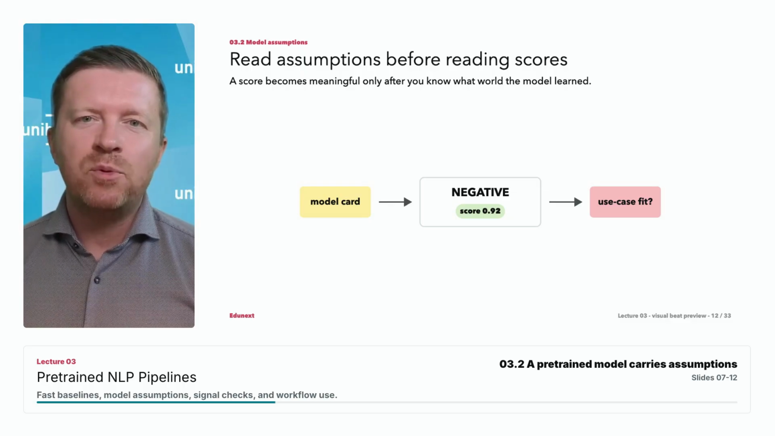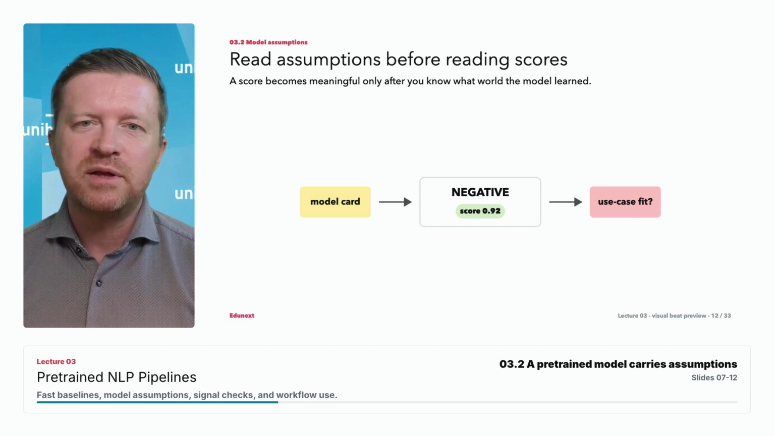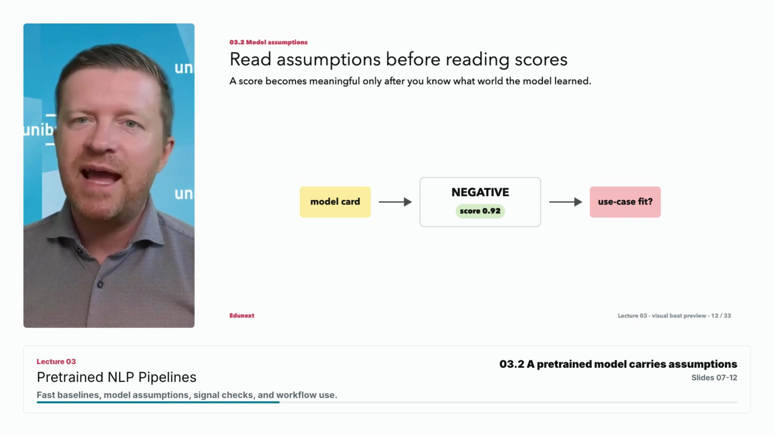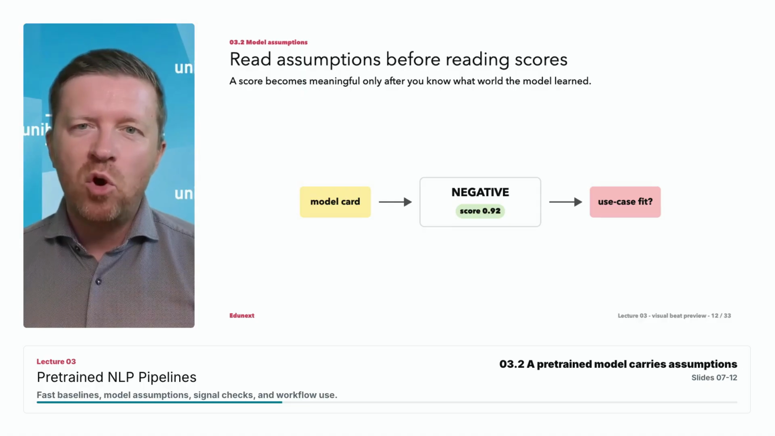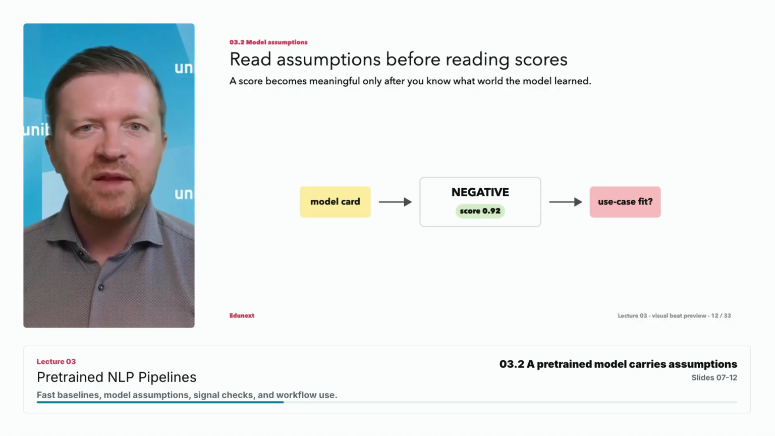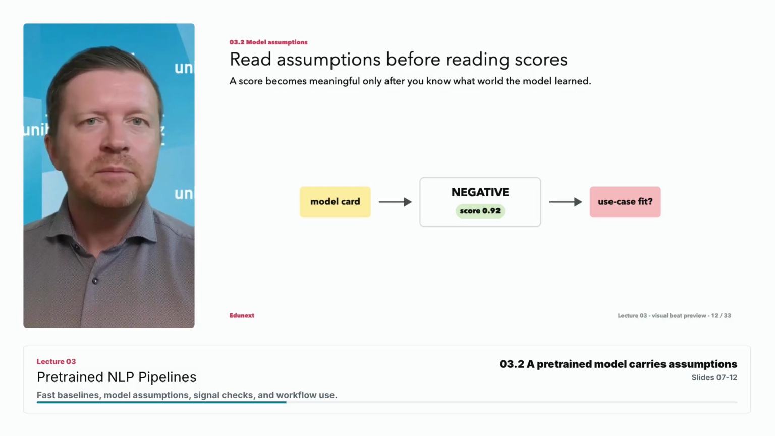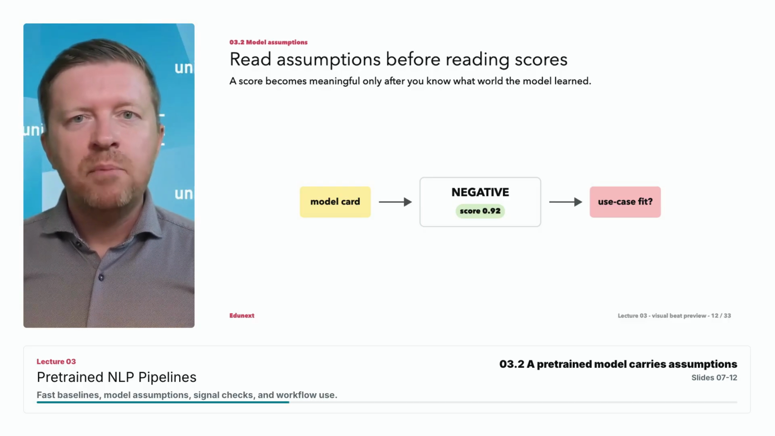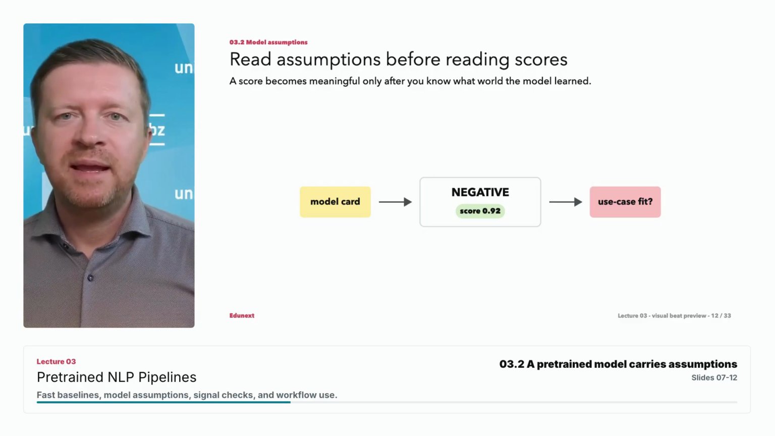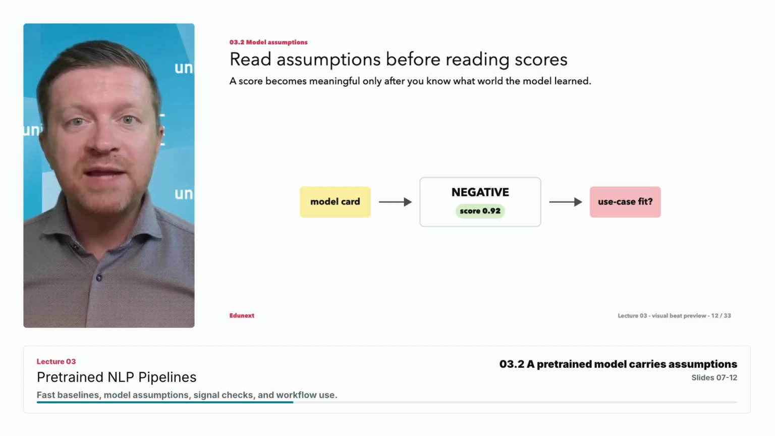The score may look precise, but the score is only meaningful inside the model's learned world. If the model's label space, language, and training context match your problem reasonably well, the score becomes more useful. If they do not match, the score can still be high and still be misleading. The main takeaway for this block is that availability is not suitability. A model that runs is only the beginning. A model that fits the task, the data, and the decision is what we actually need.